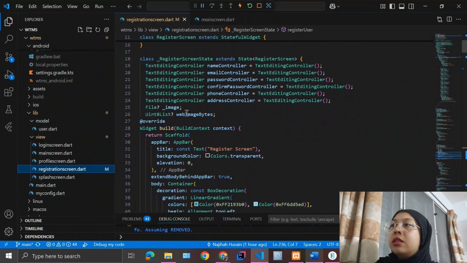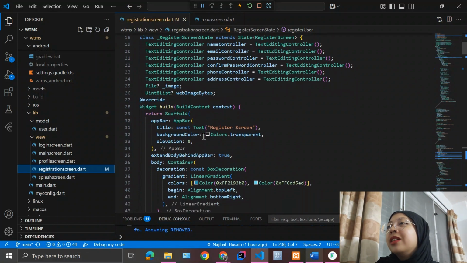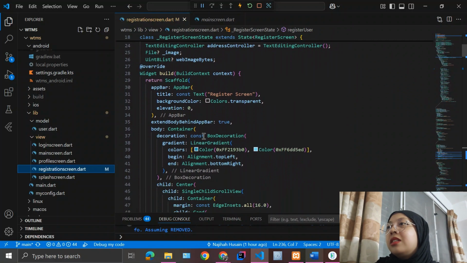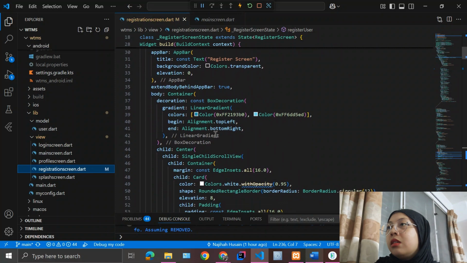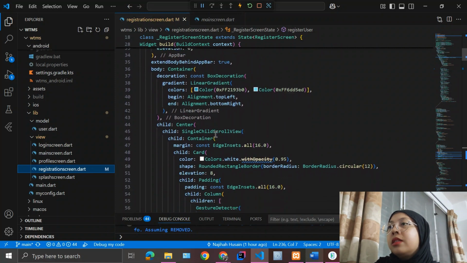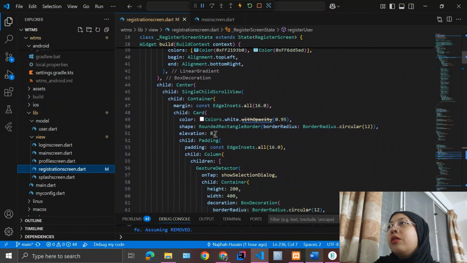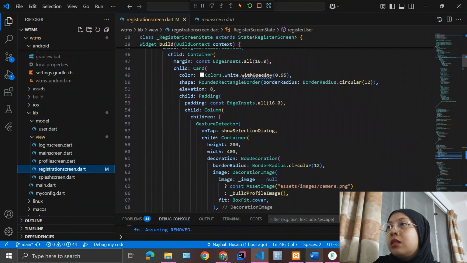And then this is the image for you to put your profile picture, I guess. Yeah, for the profile picture, and then it is the register screen like I'm talking about. And this is technically just the UI of the register screen.